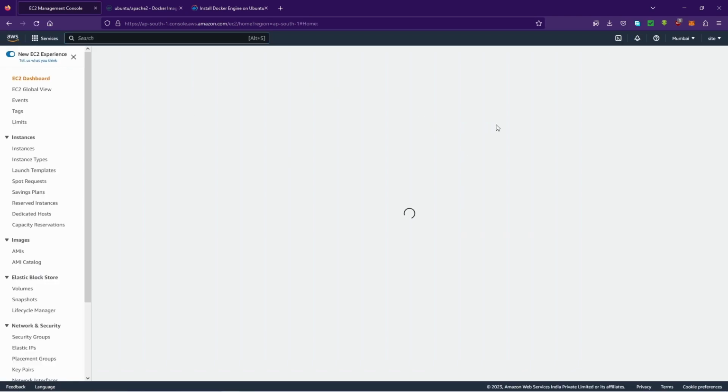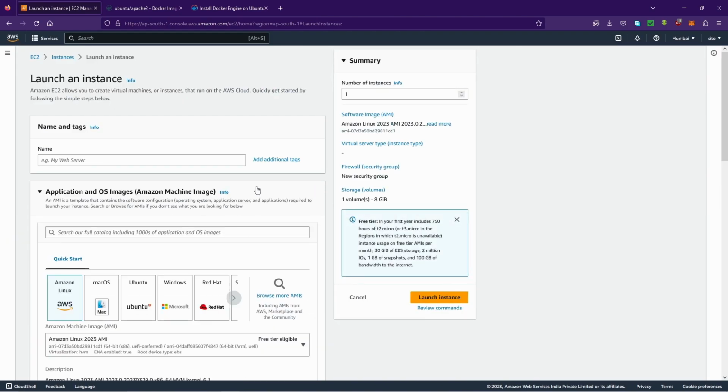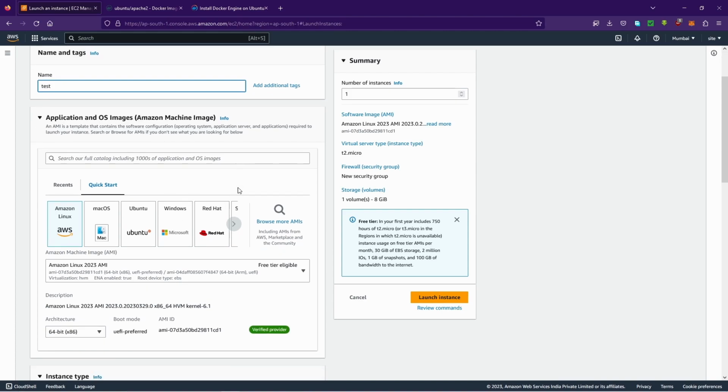You're going to get to this page, which is the EC2 dashboard, and from there you can click on launch instance from the launch section. Then it will give us the space to configure our instance. So I'll give the name for the Ubuntu server, which is test. I'm going to name it as test.